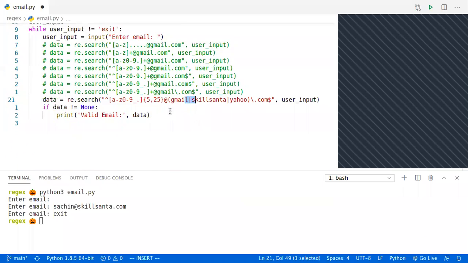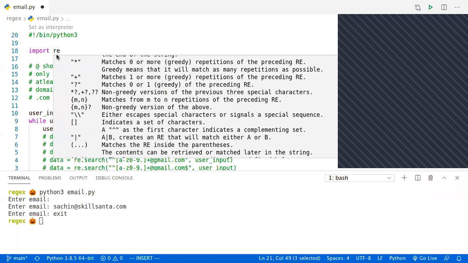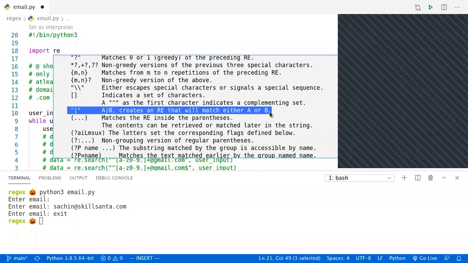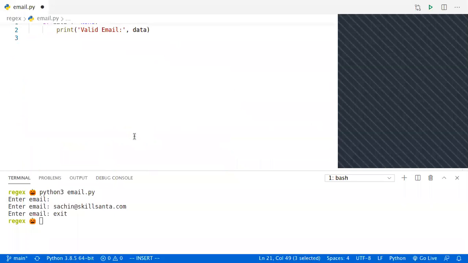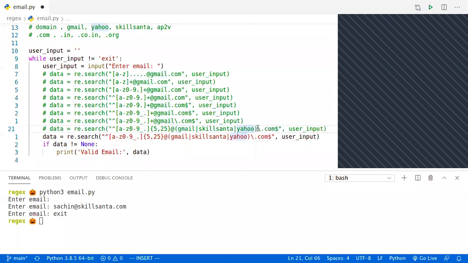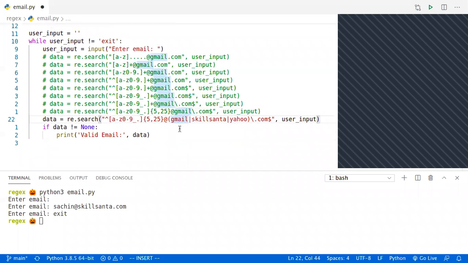You don't have to remember all these regular expressions. You can simply look here, and you will get the example from here. It creates an array that will match either A or B. That's how it works, right? So this is one example of what I have done here. Now the point is, just a moment. That's good. So that's what I have done here. This time it will match Gmail, Skills Center, and Yahoo as well.